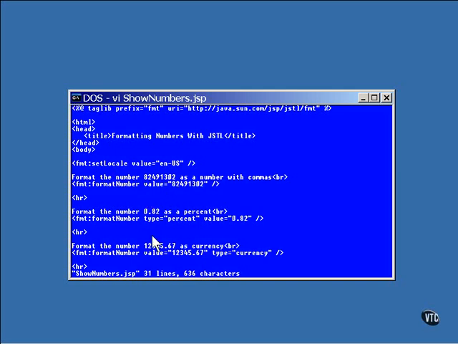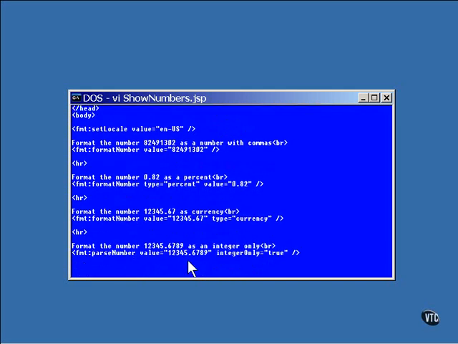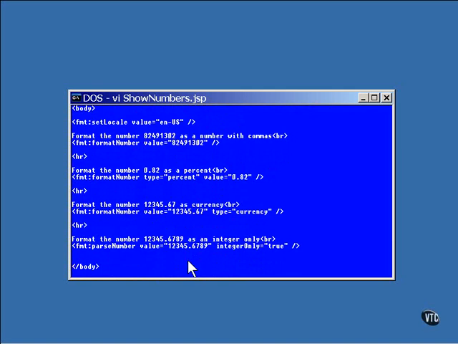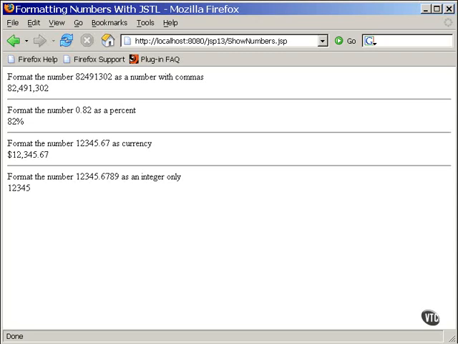In this second one, a decimal number is converted to a percent. This last one formats the number as dollars and cents. Here again, the locale is important. This last example uses the parseNumber tag to strip the fractional portion off of the decimal number. And here is the page. You can see the description of the formatting of each number and how the number is formatted for display.